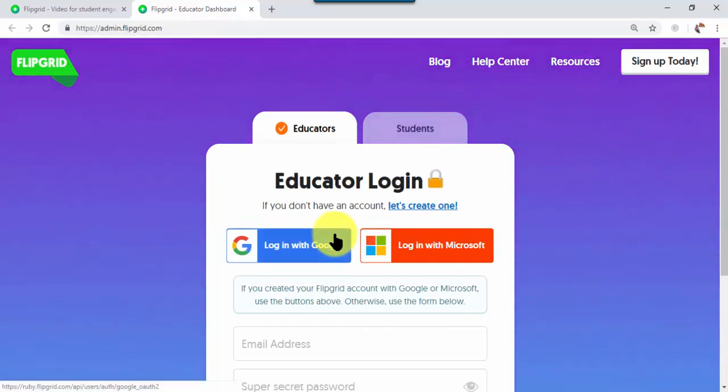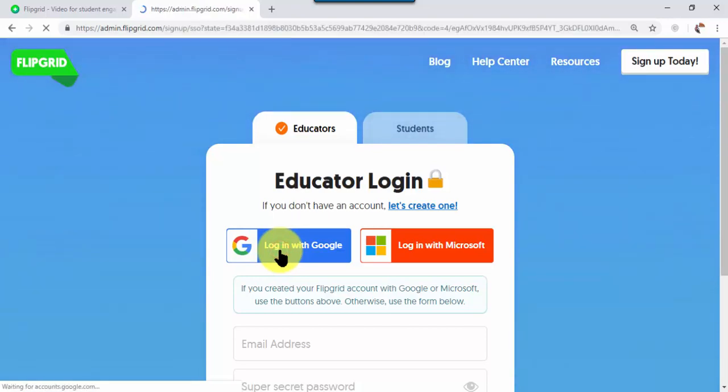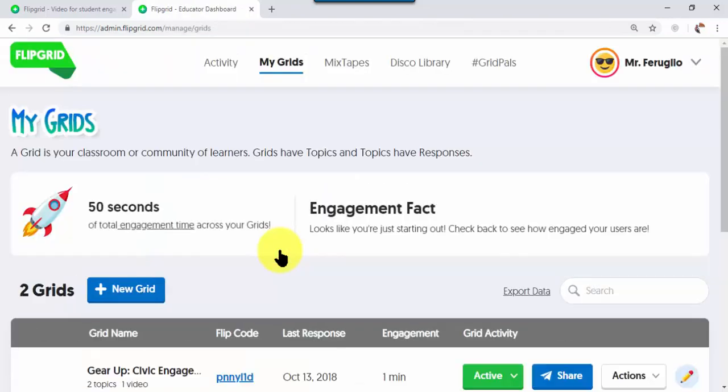So if you click on the login with Google email, it would immediately log in if you are logged in on your email. If not, you would have to sign up.